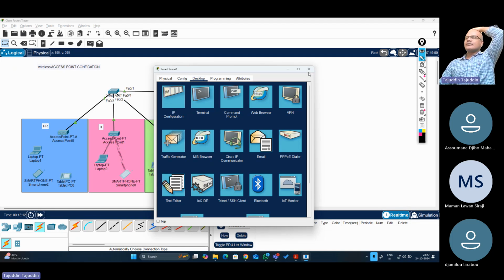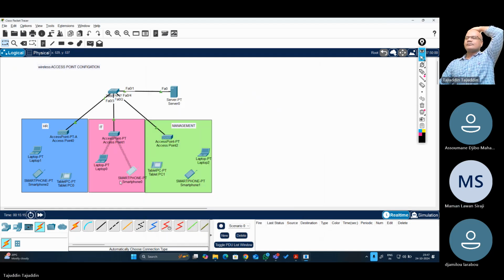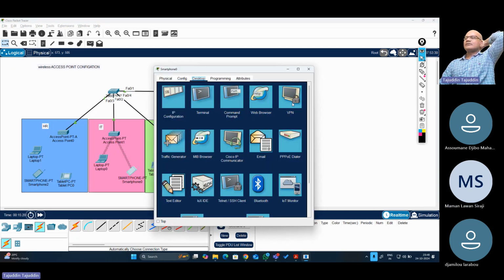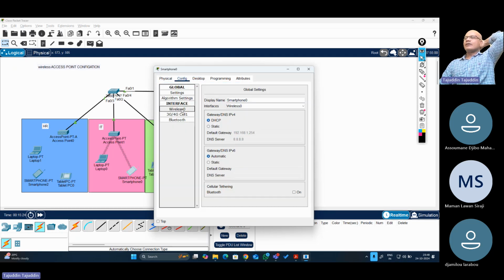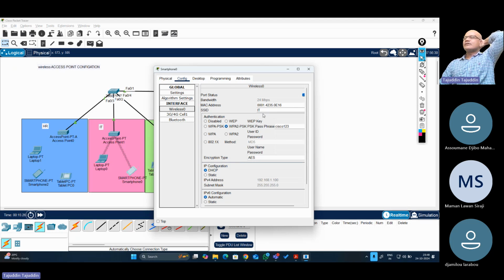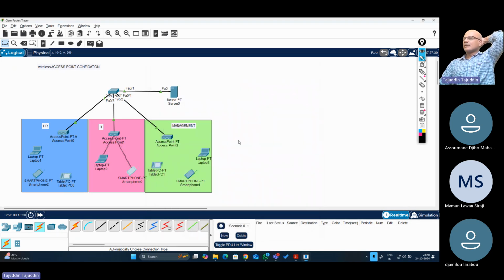That's it. It's connected. Can you see? It is connected already. Okay, now it's connected, because we just configured this wireless. We entered the SSID and wireless. That's it. Okay, so let's see the tab.